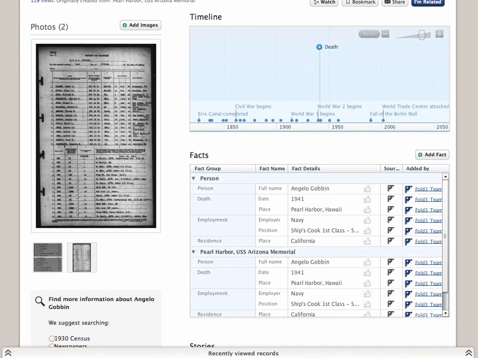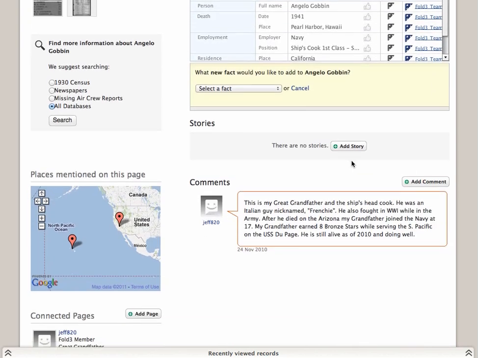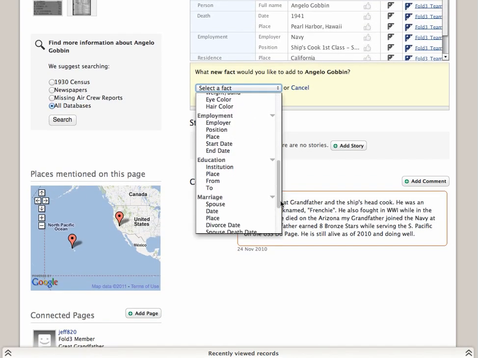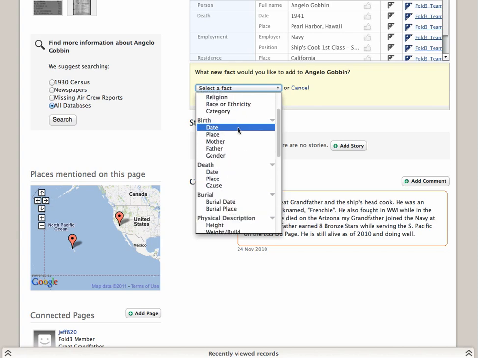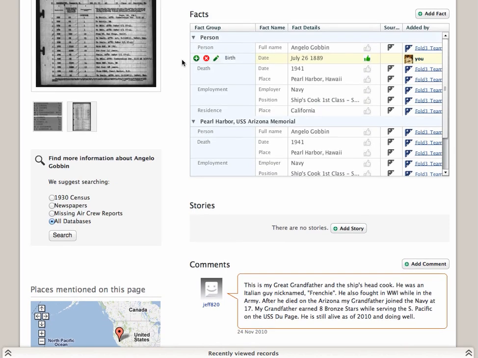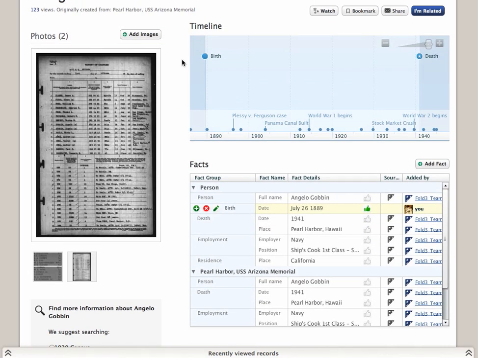We hope you'll add information too by adding facts you may know, such as a nickname, a birth date, or education or marriage information. You can even add a fact of your own. We're going to add a birth date to Angelo's information here. Angelo Gobbin was born on July 26, 1889. Once we enter that information, it shows up in the box here, as well as the timeline above.